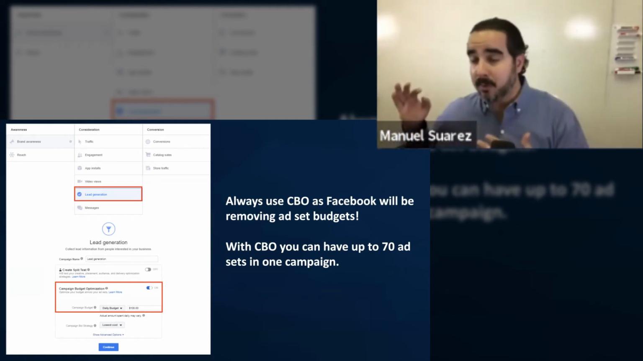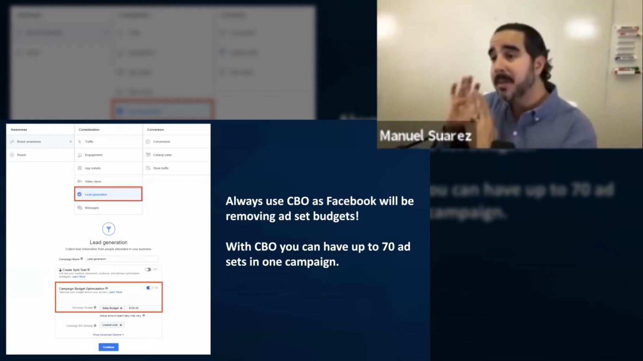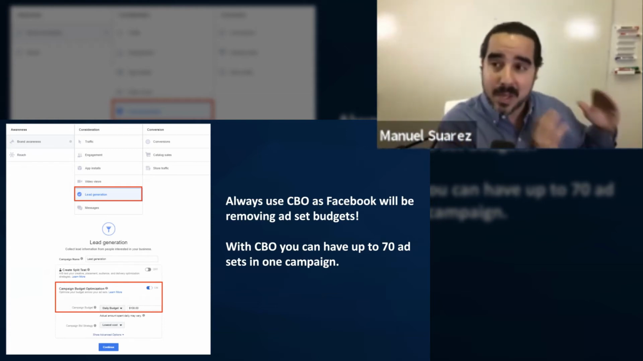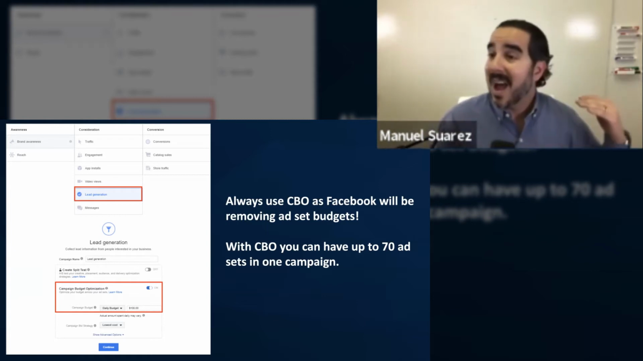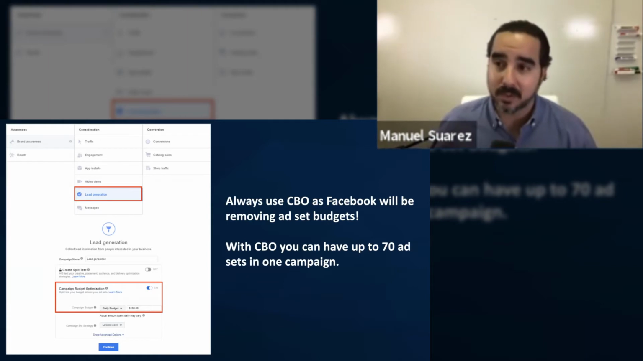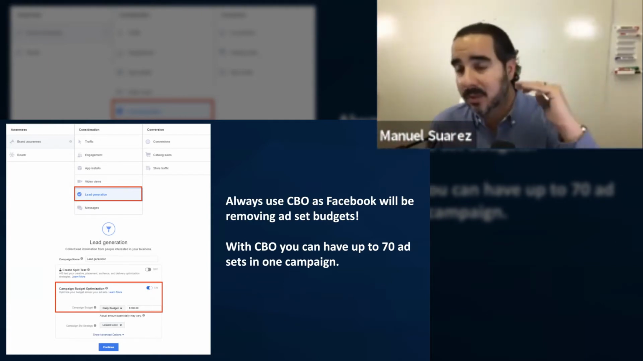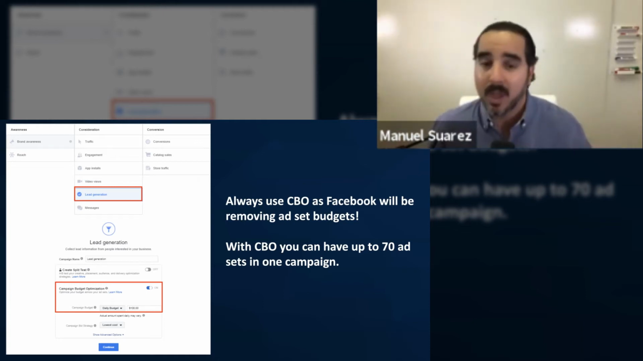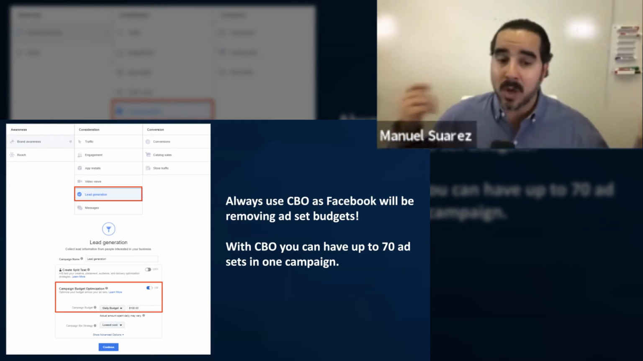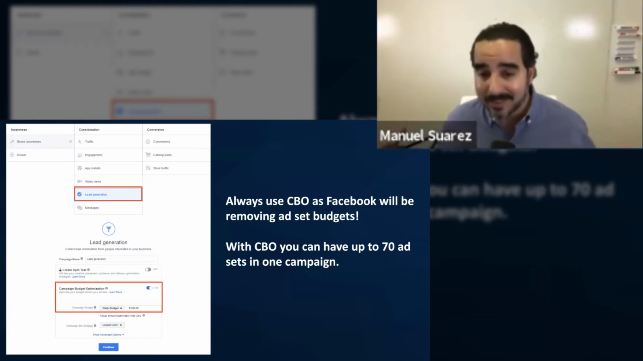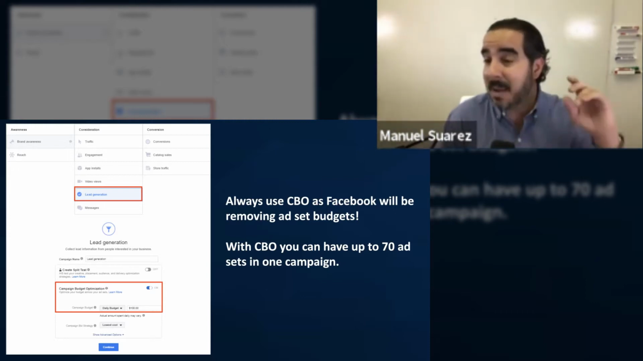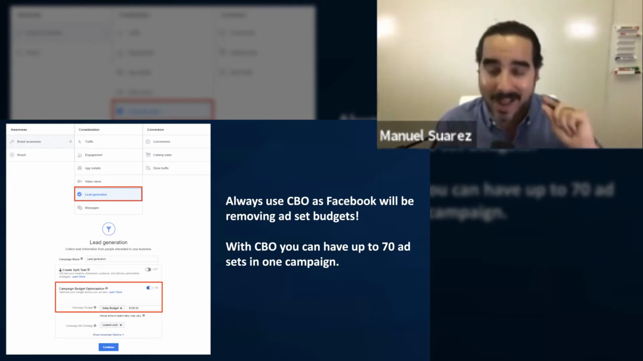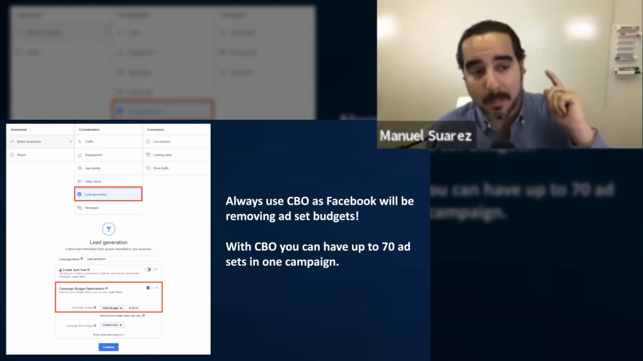But we have two options. At this point, we have CBO and we have ABO, right? If you guys haven't heard the ABO term, it stands for Ad Set Budget Optimization. Basically, you have the ability to create a campaign, create audiences, and adjust the budget at the ad set level. With CBO, you cannot do that. With CBO, you have one campaign and you have ad sets inside, which you can do 5, 10, up to 75. And then you can select a maximum amount of money to be spent on an ad set, but you cannot adjust the budget for it.